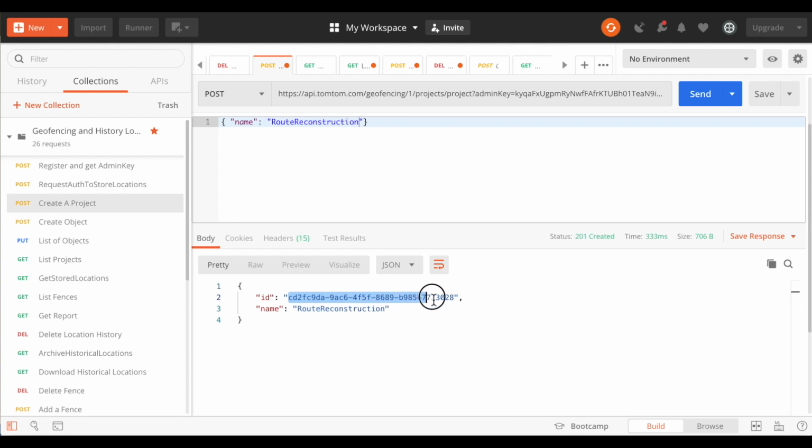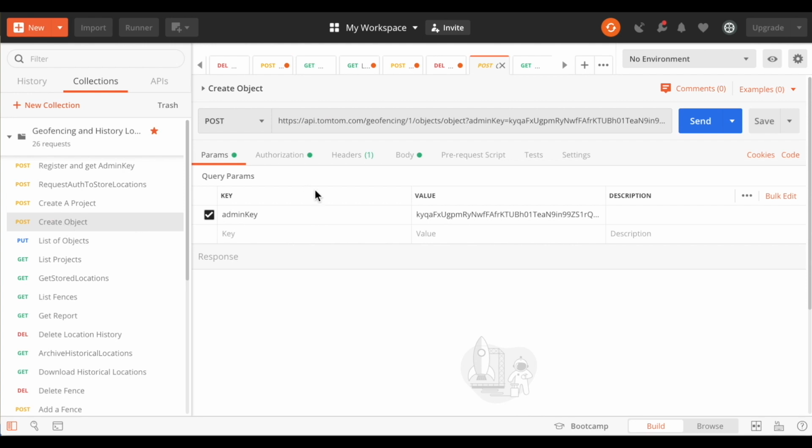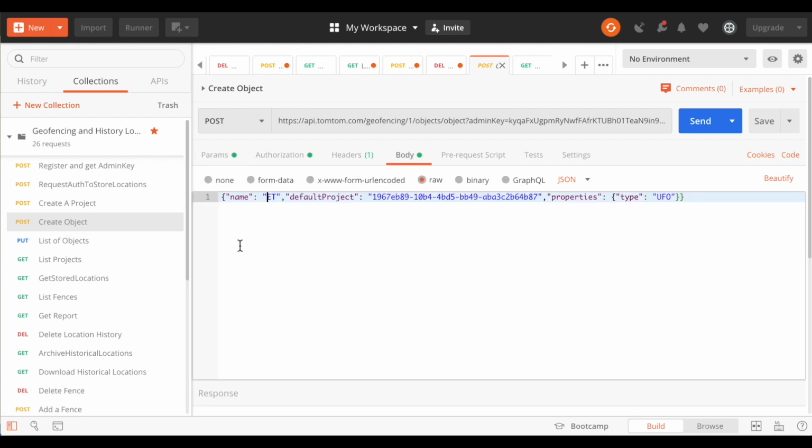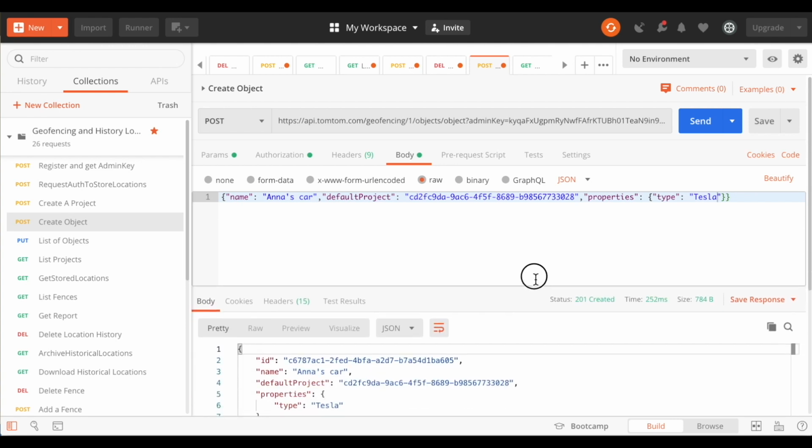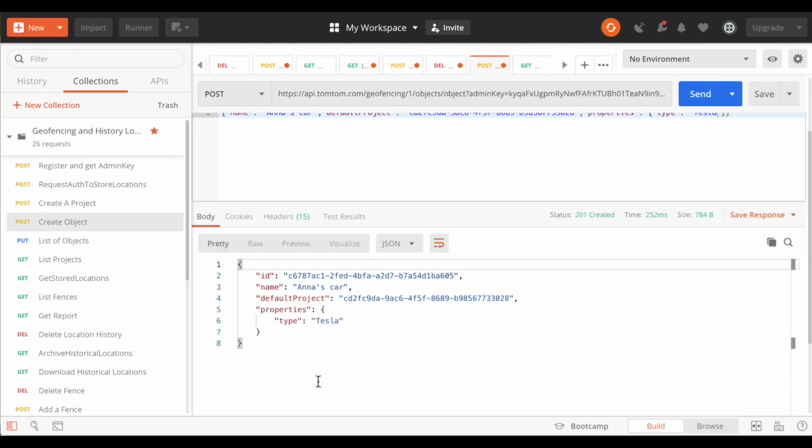First, I'm going to copy the ID of our project and we're going to create a new object. By default, it's called Anna's car. And the default project will be the new project that we just created. And for properties, arbitrarily, we can say this is a Tesla. Let's create the object. Let's see the result. And right here, we have created Anna's car with this ID and it's a Tesla. Now we're going to use this ID every time we post a location when she's driving.